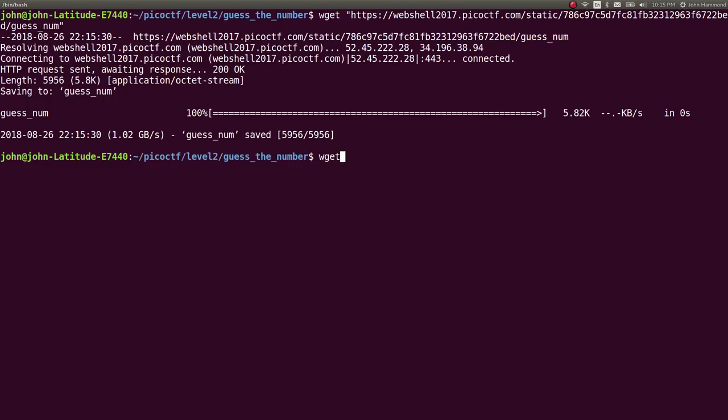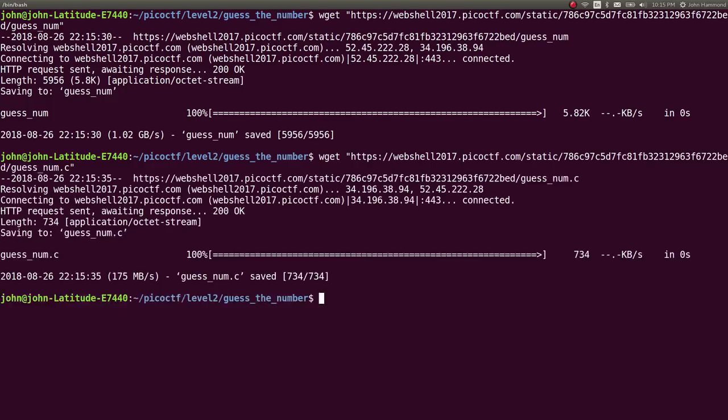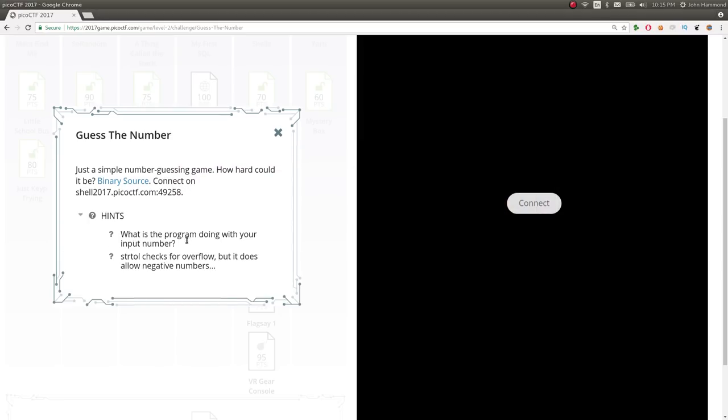Let's check out what we've got to work with. Just another binary and some C source code. And let's check out the hints. It says, what is the program doing with your input number? And strtol checks for overflow, but it does allow negative numbers.